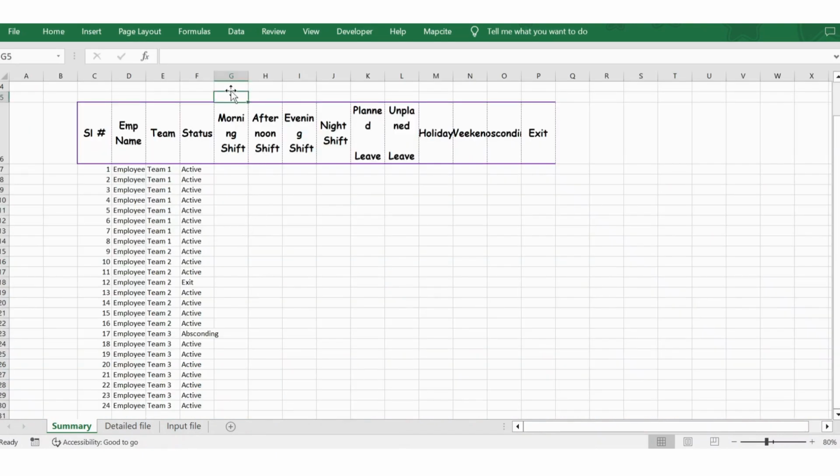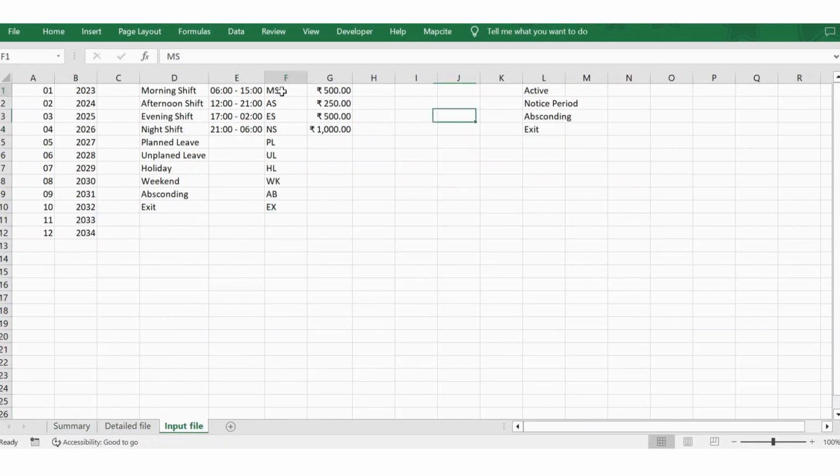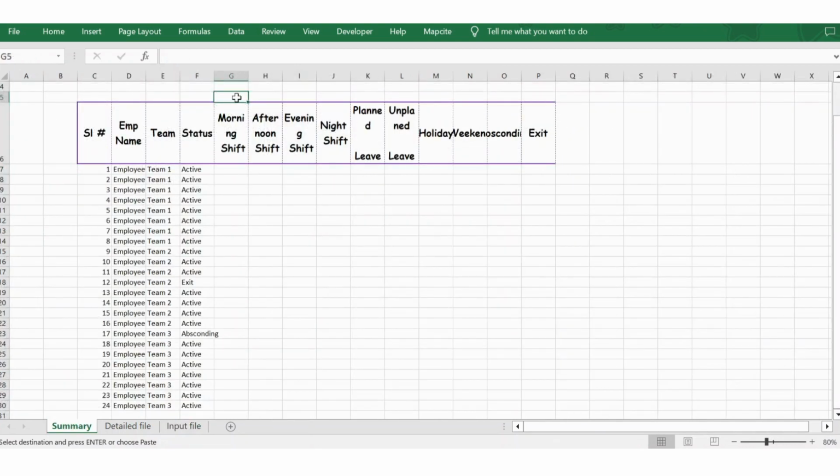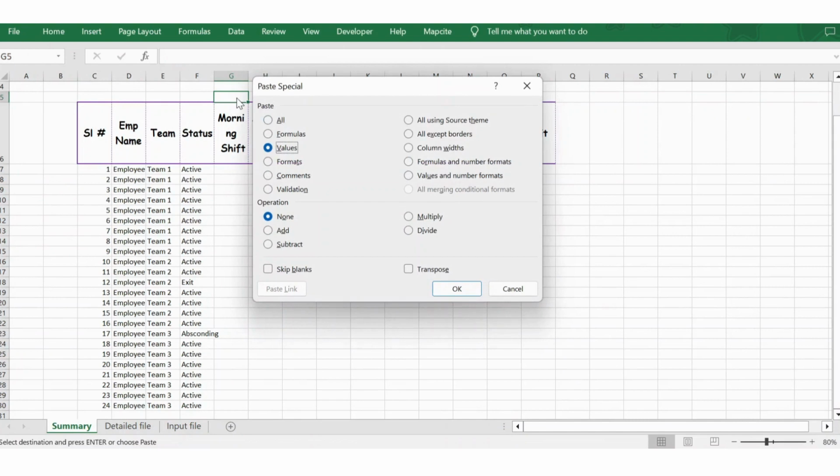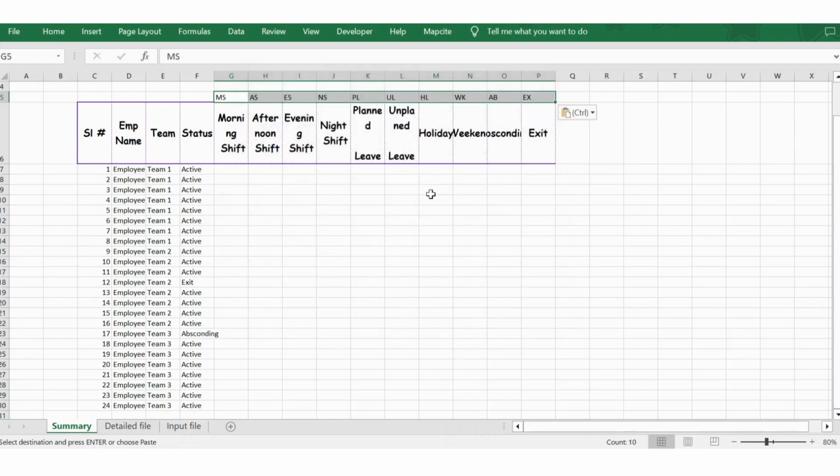So similarly, even for this, let's do that. For that, I go to the input file. I select this entire data, shift control down arrow, copy, control C, go to the summary file, and Alt E S V for paste special. And now I need to transpose the data because it was vertical and now I need to make it horizontal. So transpose, click OK. Now this is how it comes.